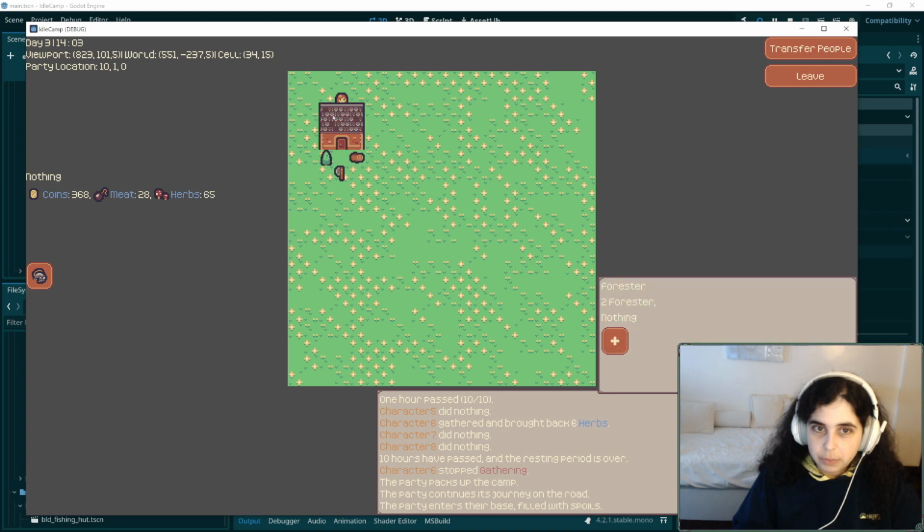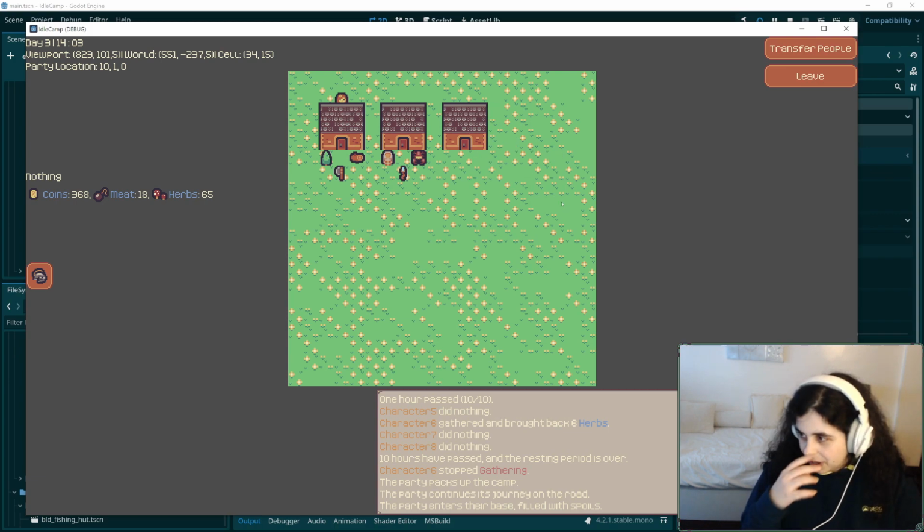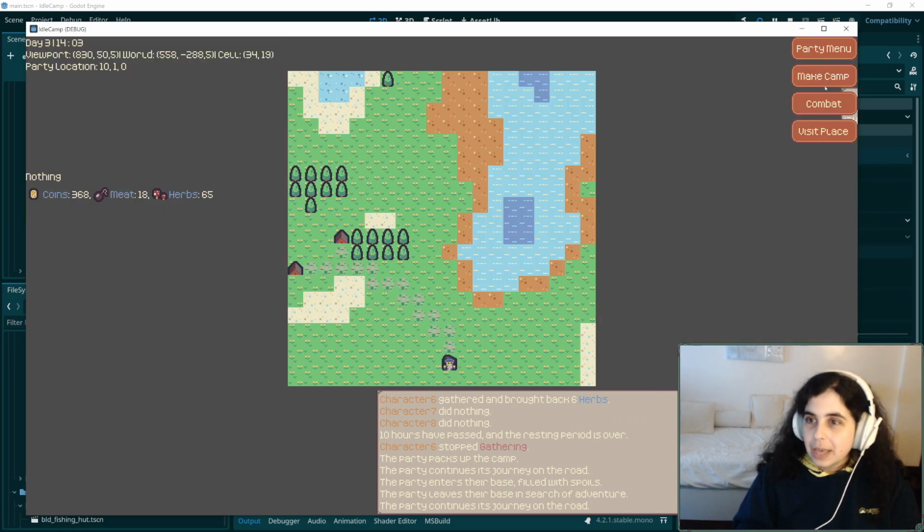So for example, we can build a forester, we can build a fisher's hut. These are all placeholder buildings and stuff like that, so don't worry too much about those. These are stuff that we've been developing over the last few days. And you can put these people to work like I've shown you before, everything like that.